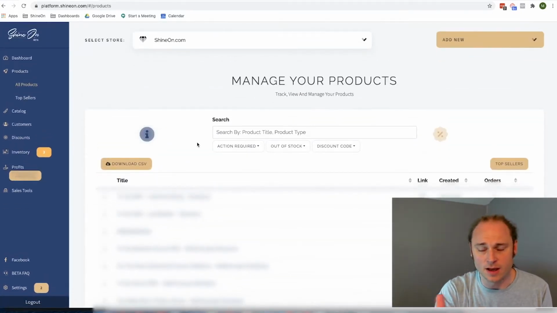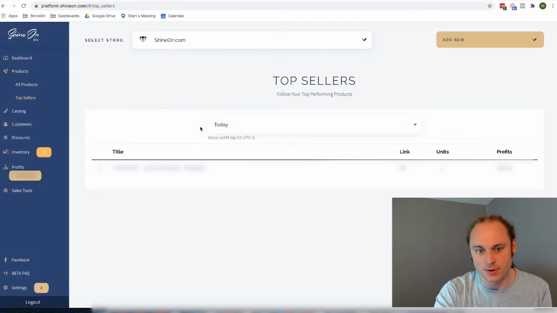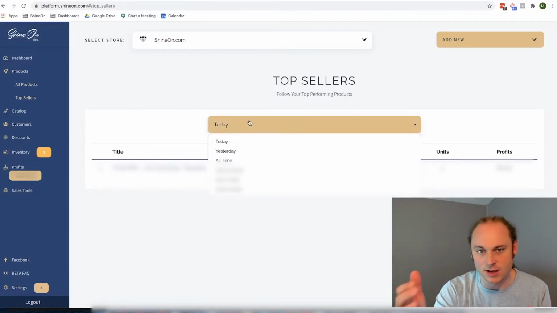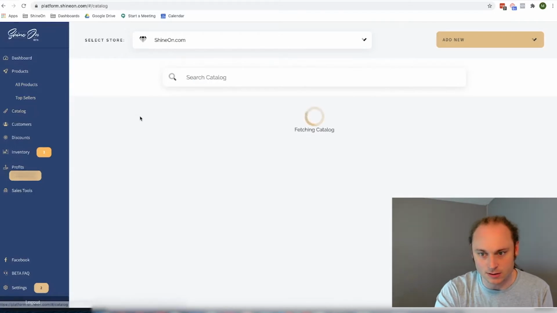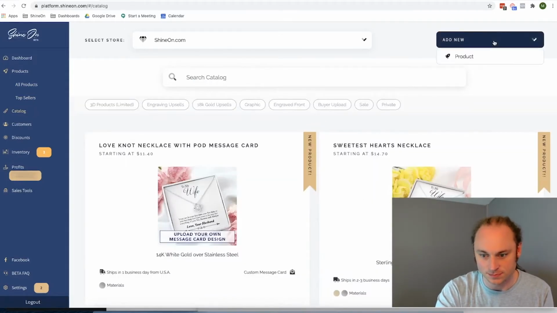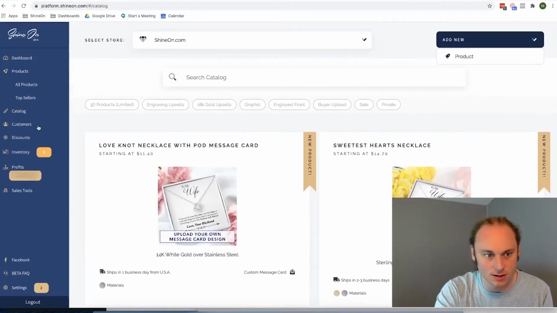I've got probably hundreds of products in my dashboard at this point. Then if you click top sellers, it'll show you all your top selling products and you can break it out by day, yesterday, all time, last 24 hours, that kind of thing. If you go to the product catalog, this is essentially what Add New takes you to as well, and you can see the product catalog again.